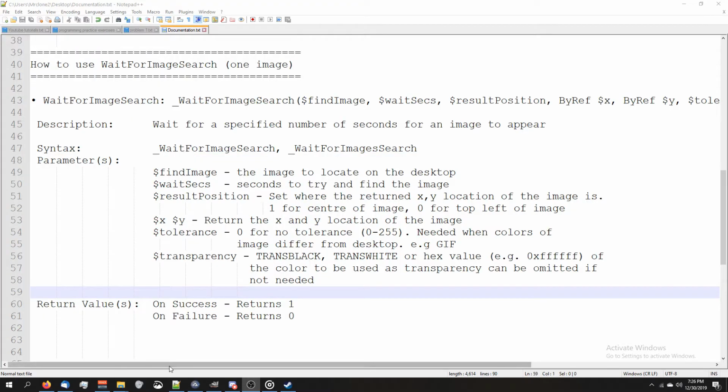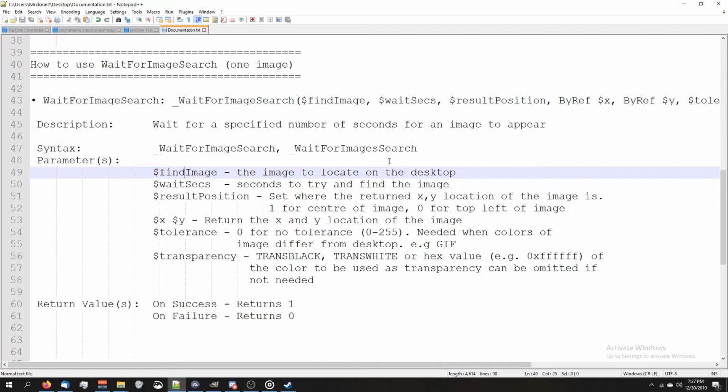In our documentation, you can see it says the same thing. We've got our find image, which we can see is here, the image we're trying to locate; wait seconds, which is how long we're going to try and find the image; result position, which is going to basically set where the returned x and y location of the image is, 1 for the center of the image, 0 for the top left.